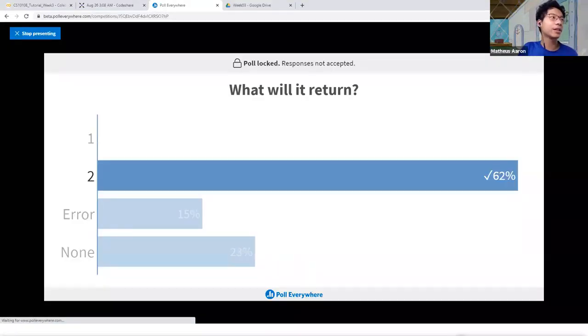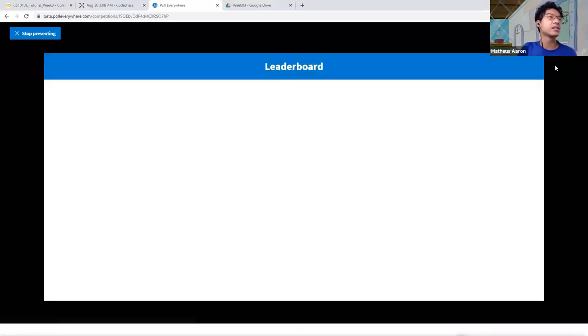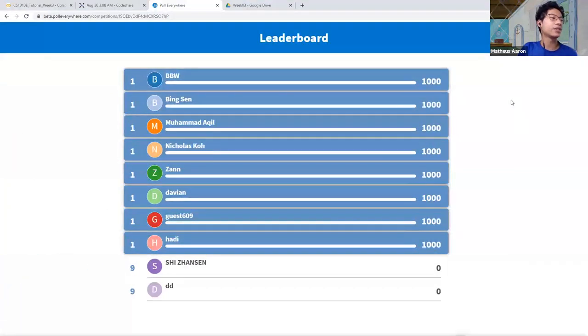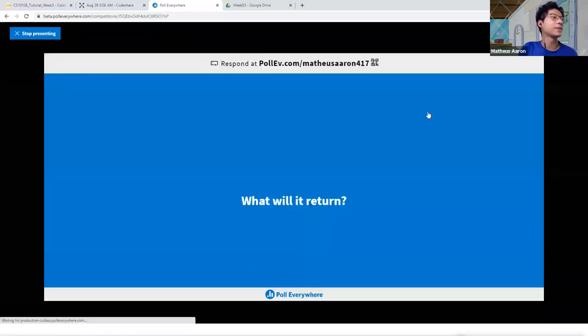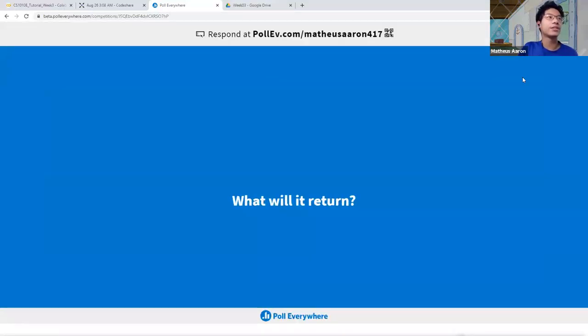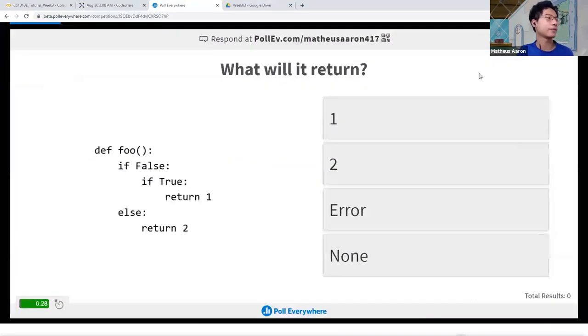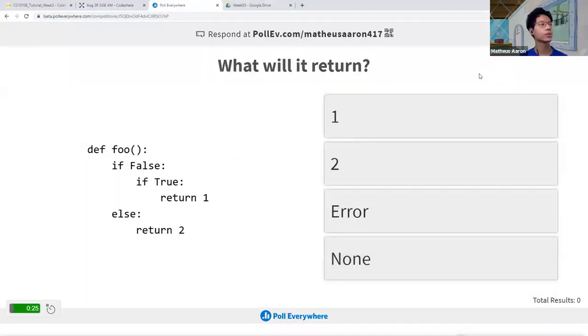Okay, the next one, 30 seconds. Leaderboard is not important at this point. What will this return? If foo, if false, if true, return 1, else return 2. Now this one should be correct. Can you explain the true false part? Okay, I'll explain this one also. I'll explain using this case.